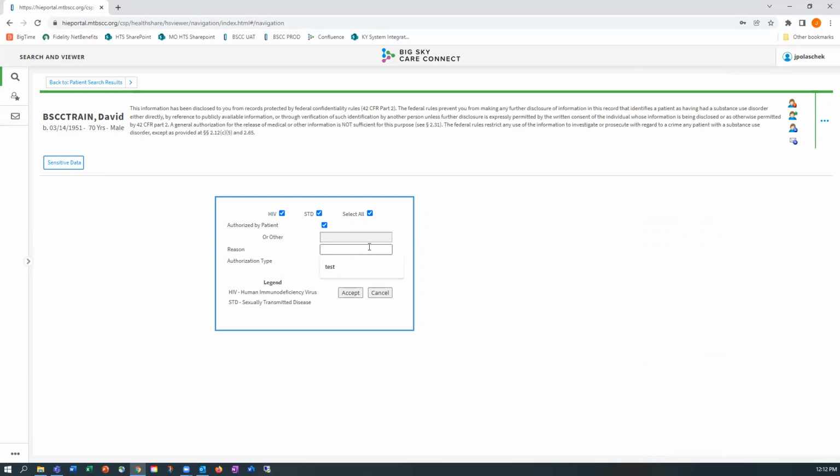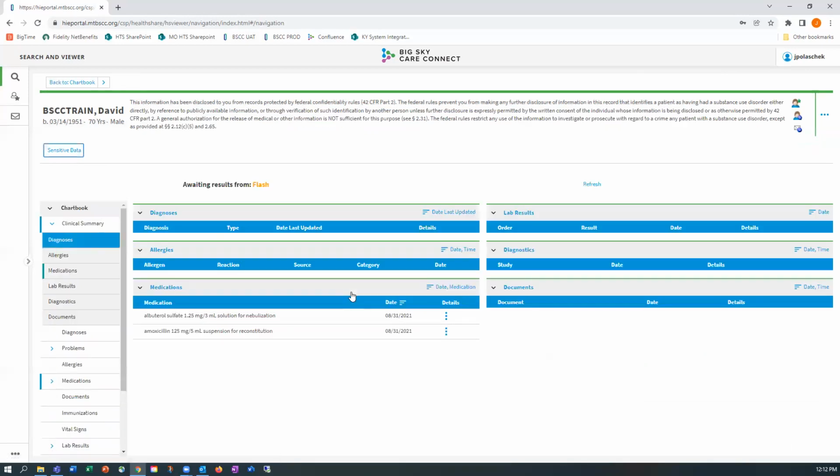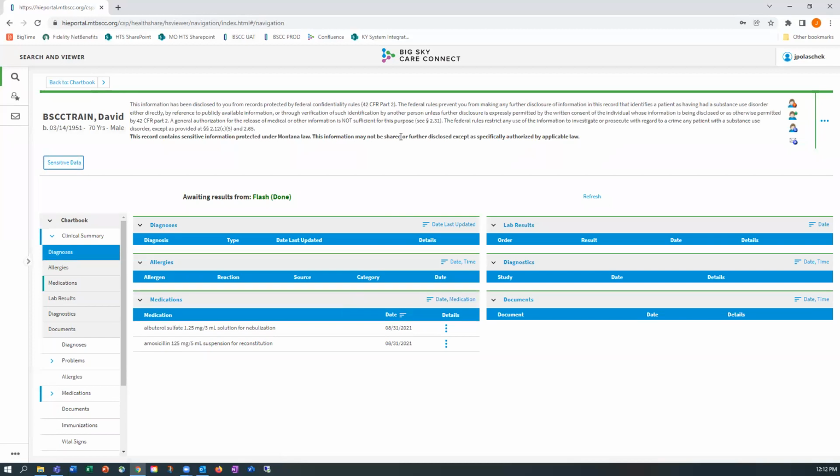I entered the same information as before. And once accepted, this data is displayed in the patient record. Notice too, the banner now displays additional wording on Montana law.